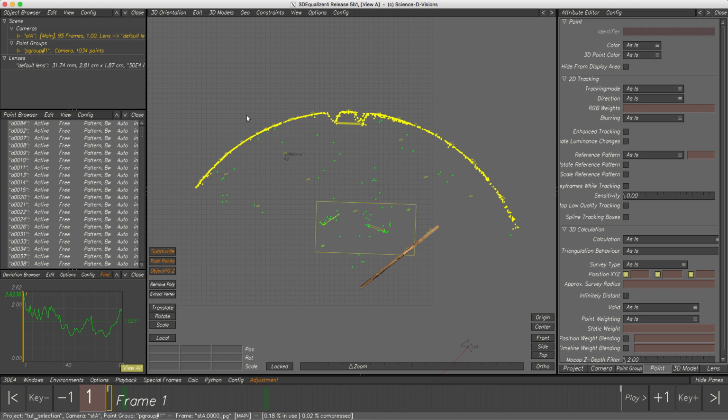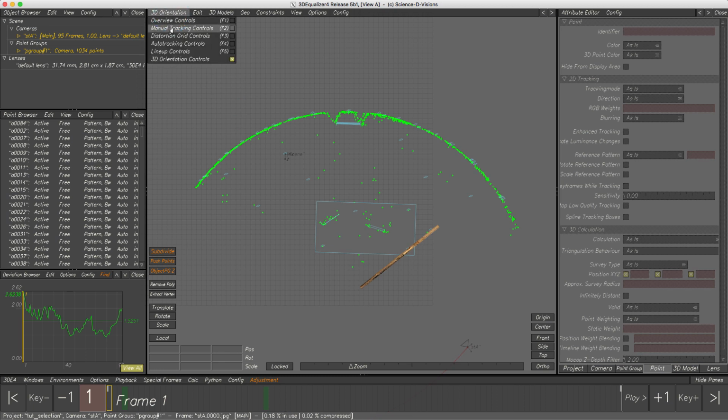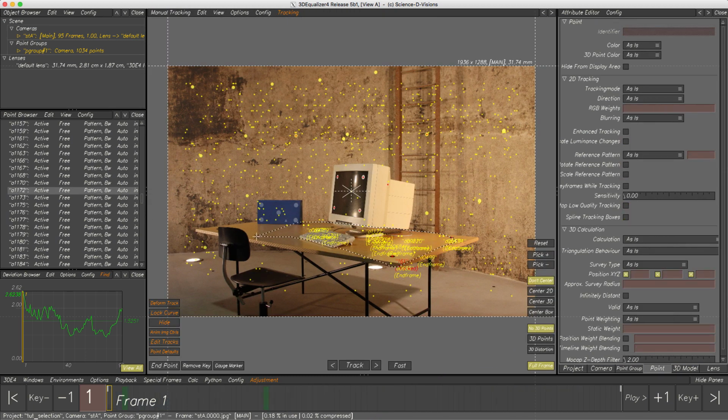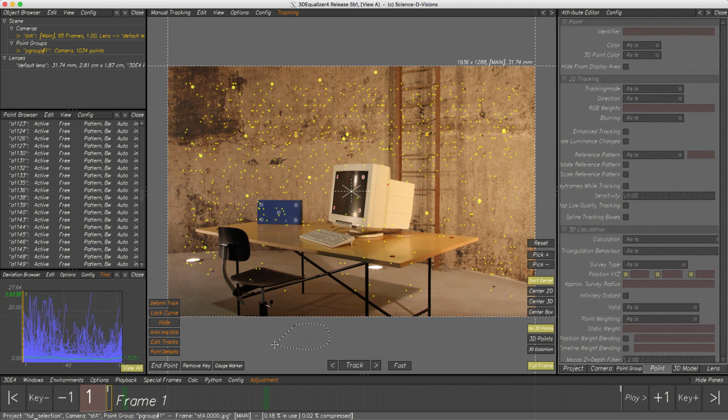This tool isn't bound to 3D orientation controls. We can use it everywhere items can be selected. Of course, in every other control like lineup and manual tracking, as seen here, and in editors like Curve Editor and Deviation Browser.